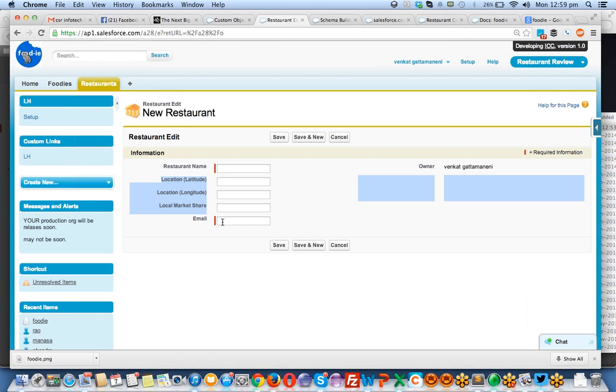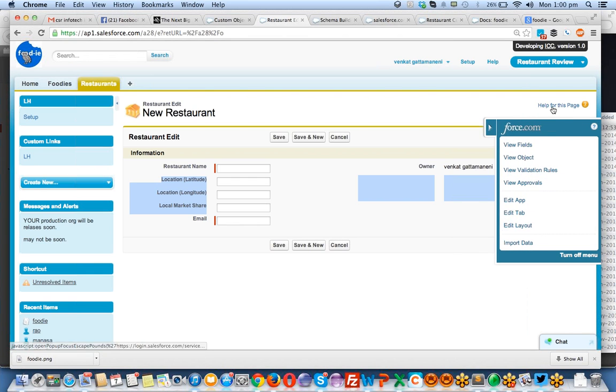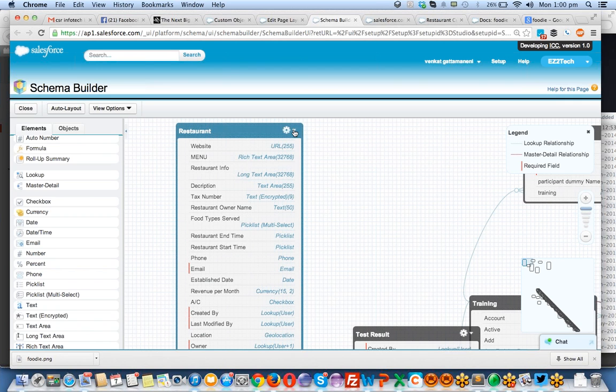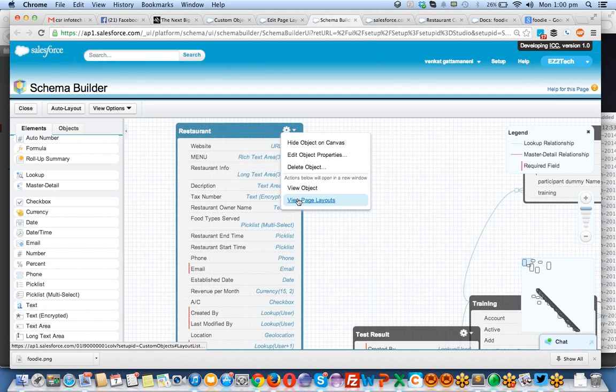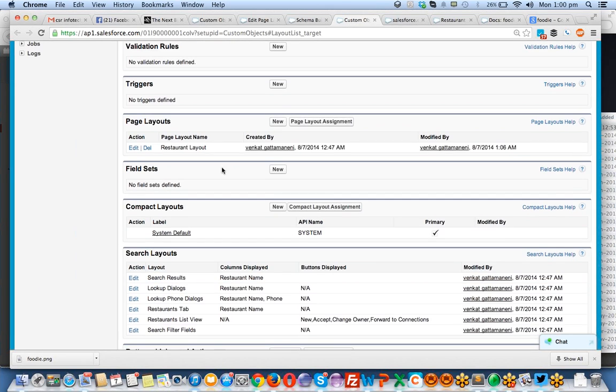If you come to the email field, I have created it in Schema Builder only, but as it is a required field, it automatically got added to the page layout. What about the other fields which I created from Schema Builder? They're not added here. For that, you have to go to page layout. See, here is the quick setup menu. I can click on edit page layout of this. This is one option. The other option is to come here and click on view page layout. If I click on view page layout, I can see the page layout of the restaurant tab.